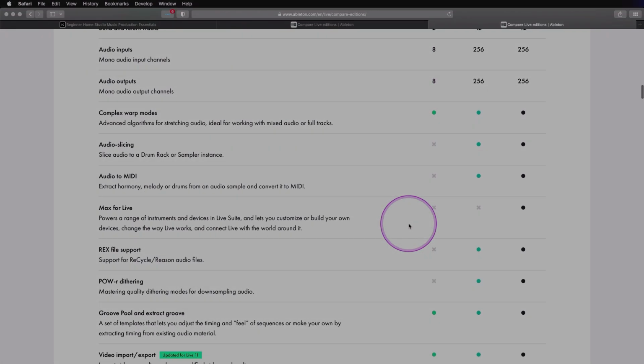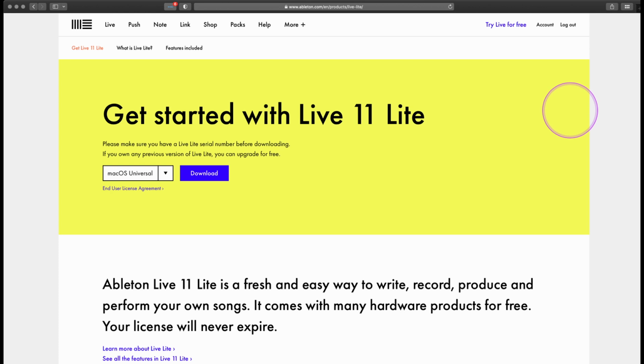If you have Live Lite, which is only available bundled with third-party products such as many different MIDI controllers, you should be okay, but it does have more limitations than even Intro. For this course, if you have a license for an older version, you should take advantage of the free update to Live 11 via Ableton's site.